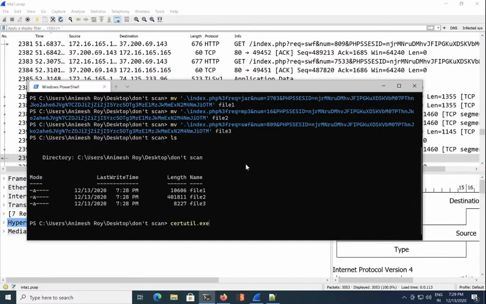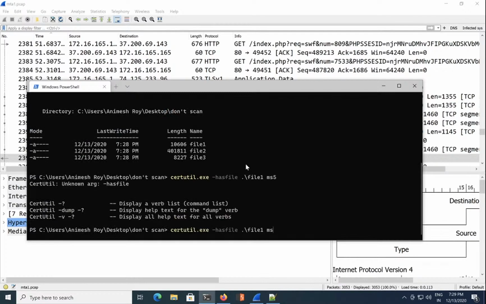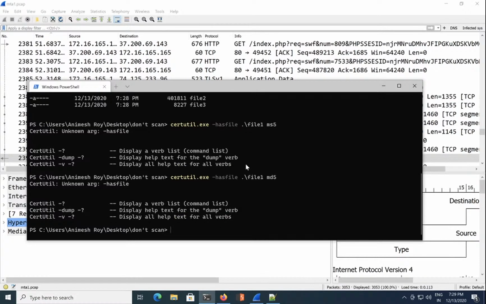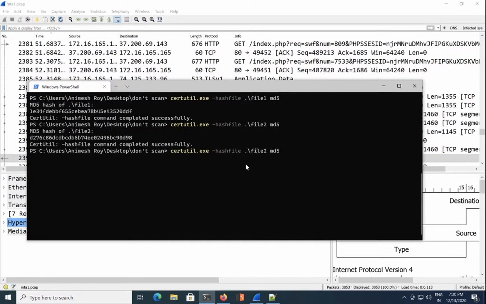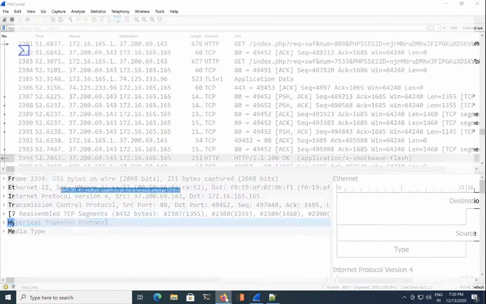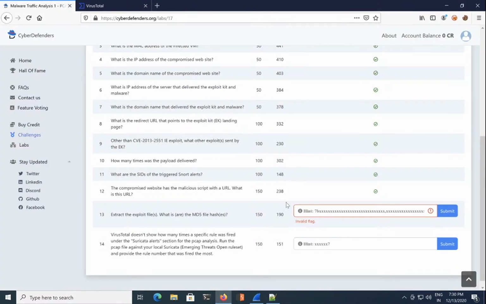So certutil hashfile 1 MD5, and I just did MS5 instead of MD5. Hash, not hash. Come on. The hash did not look like this is our file. File 2 did not look like it. File 3, hey, file 3 is our file. So file 3 is Shockwave, right? The last file I copied was Shockwave. So we answered our question. Exploit kit had this Shockwave Flash player to play with all those things.